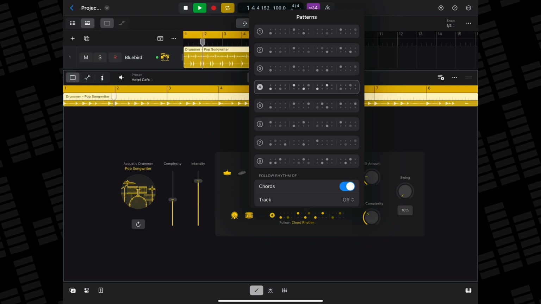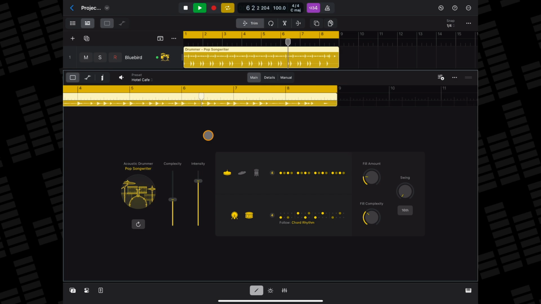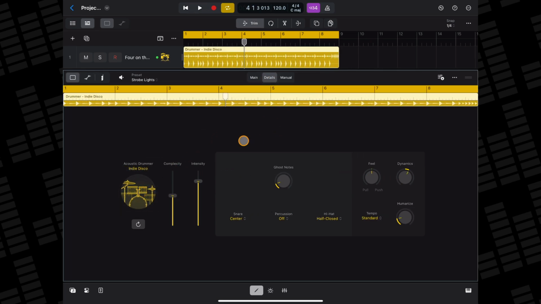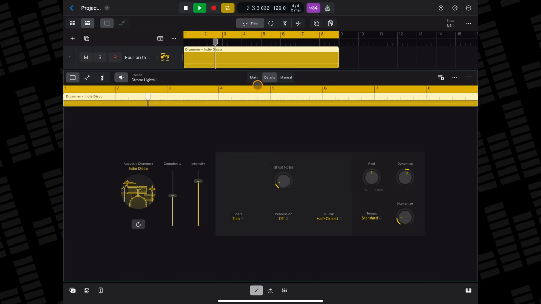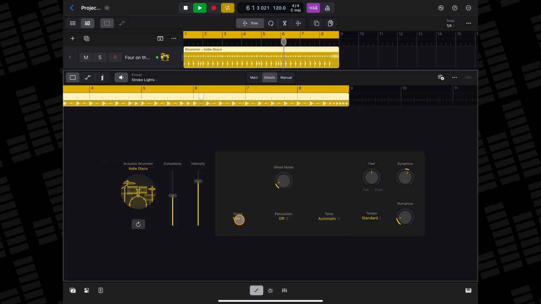You can also have the drummer follow the rhythm of chord changes in the chord track if one is present, or select another track in your project and have the drummer follow that. In the Details tab, you can select what part of the snare your drummer will hit. Add percussion and choose specific cymbals for your drummer to use.